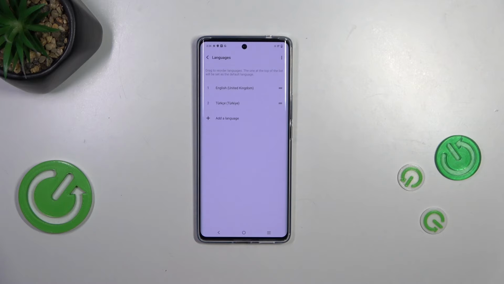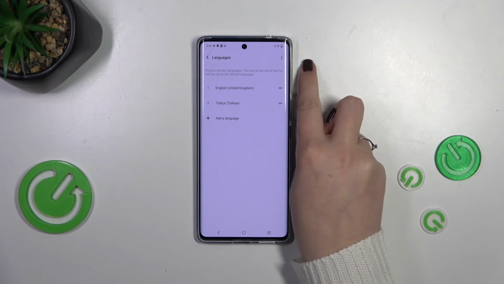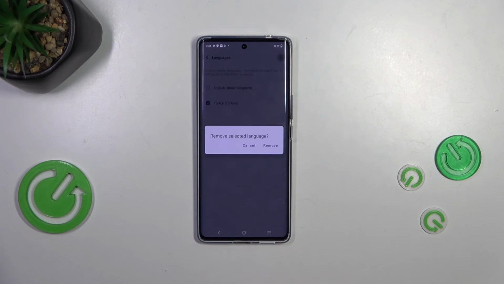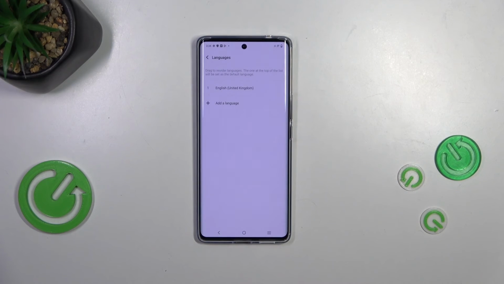If you want to, you can remove the languages from this list, 3 dots icon in the right upper corner, and tap on remove. Mark the language and tap on delete. Tap on remove, and as you can see, we've got only English left.